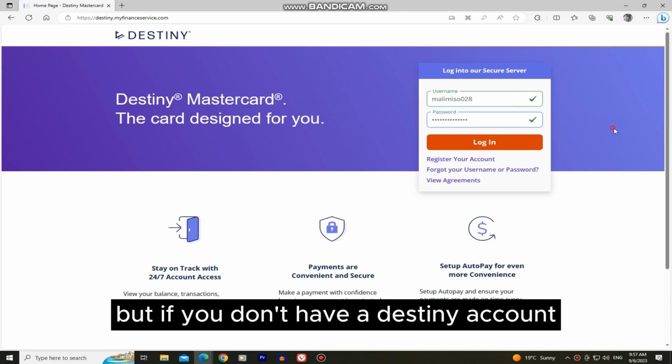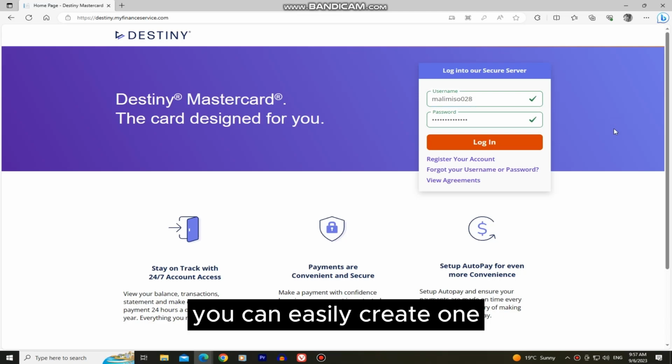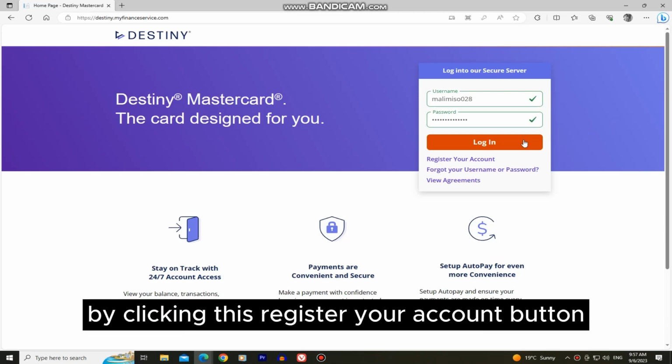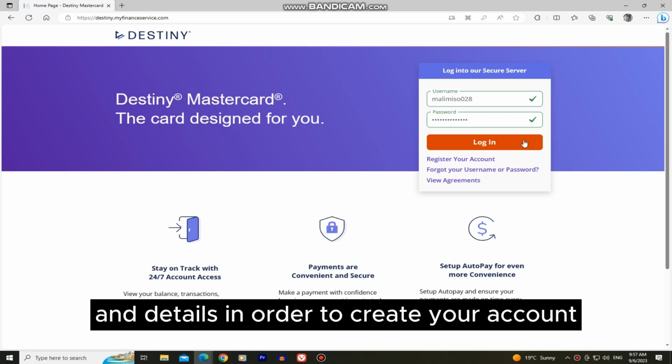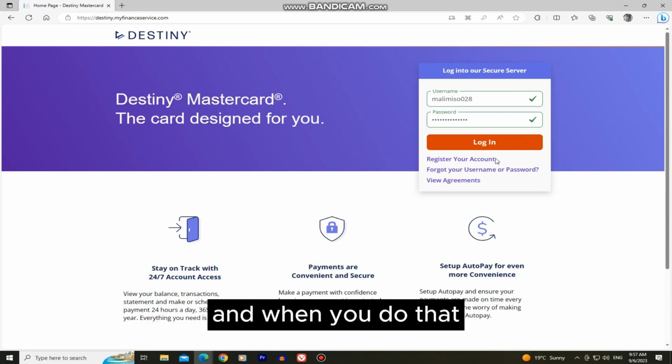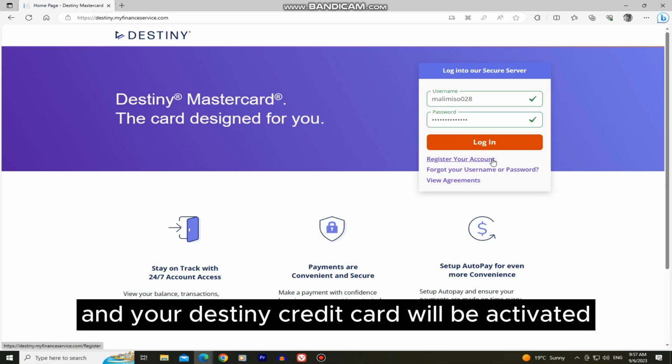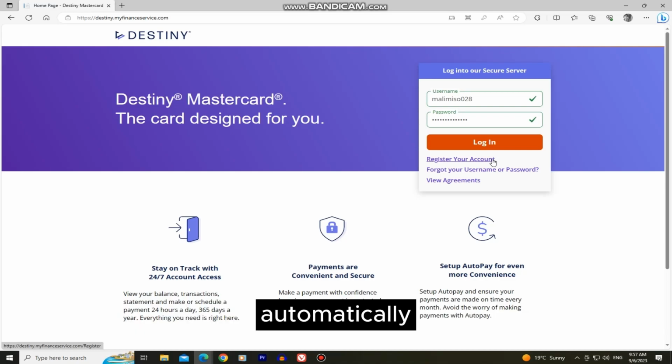But if you don't have a Destiny account, you can easily create one by clicking this Register Your Account button. They're gonna ask you to enter some information and details in order to create your account, and when you do that, you simply need to log in and your Destiny credit card will be activated automatically.